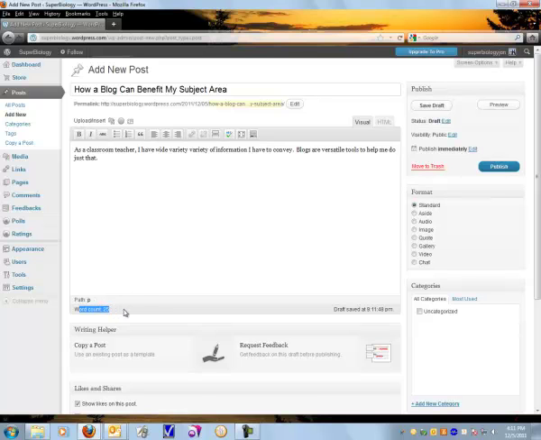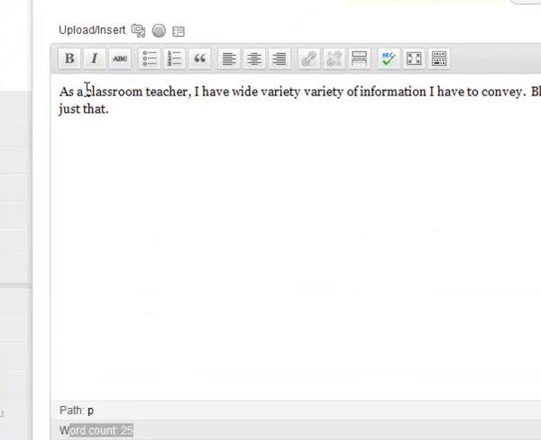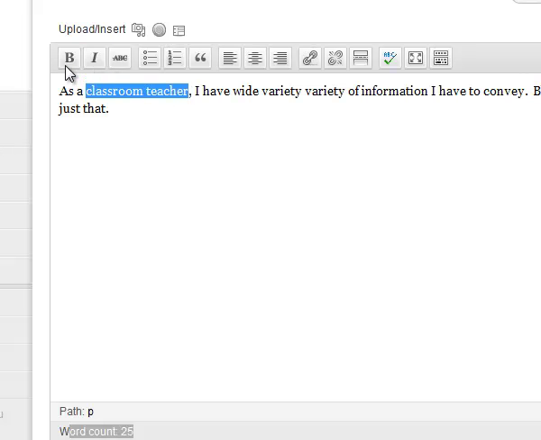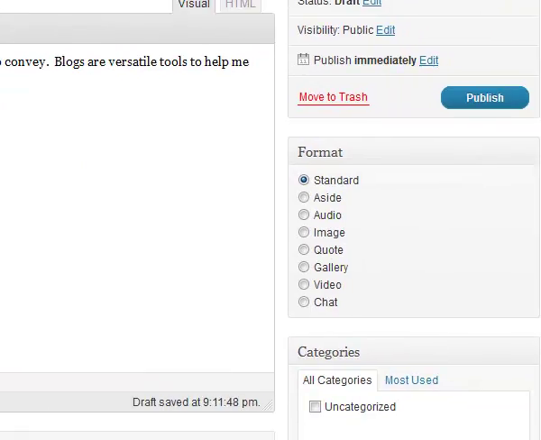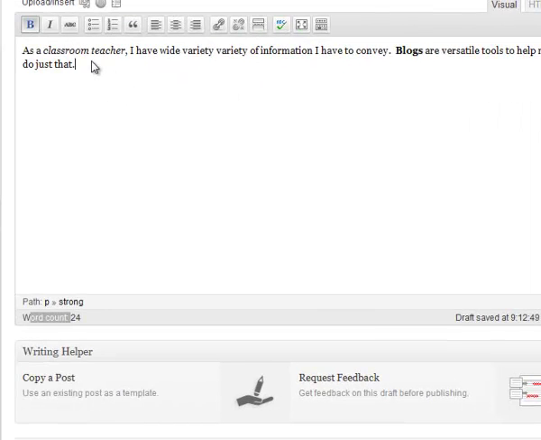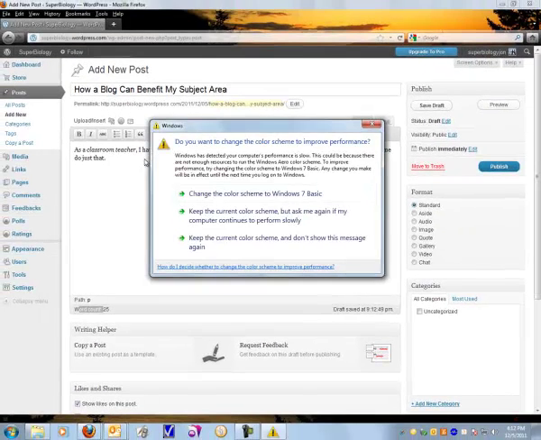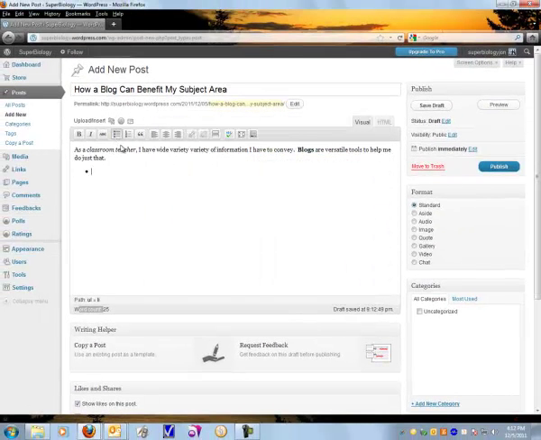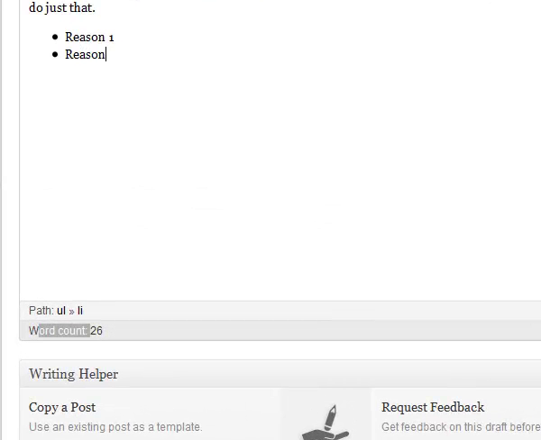You can get a sense of the word count, and we'll talk about different things you could do. I could highlight that I am a classroom teacher by putting it in italics, and then obviously we can use bold, and you can do all the things that you think you would be able to do through a Word document. If I wanted to list reasons, I could do that using bullet points. Here's reason 1, reason 2, etc., and then start a new paragraph, and go on and on like that.